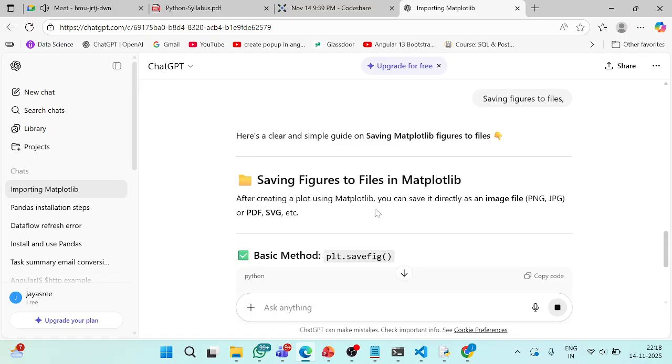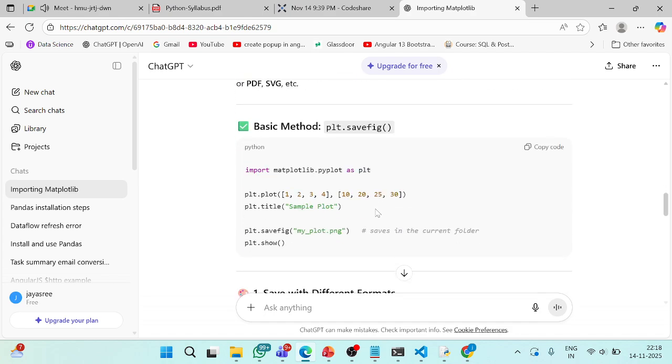So next. Okay, so the installation and the Matplotlib one. Okay. So next.